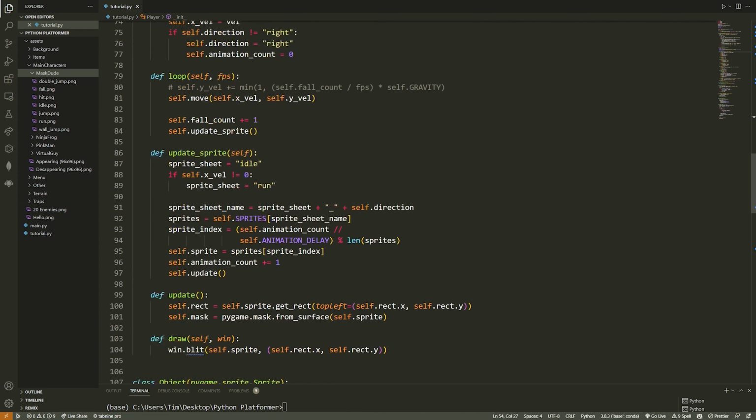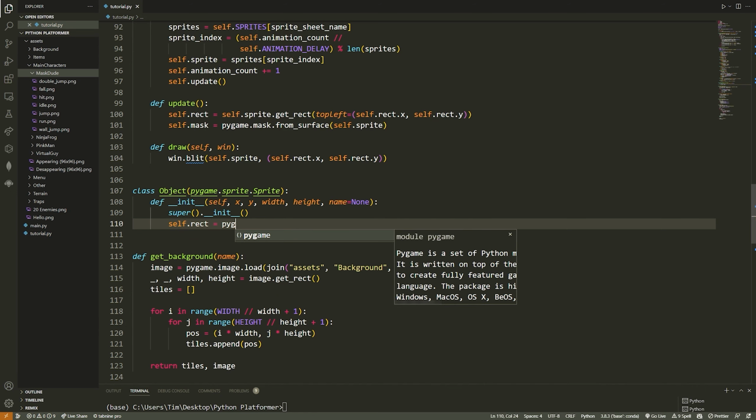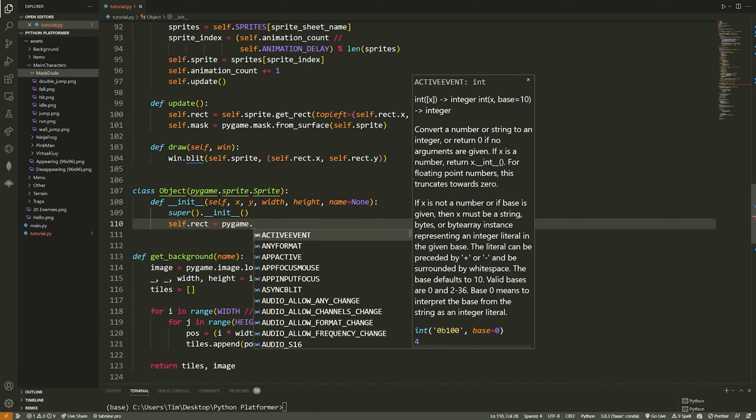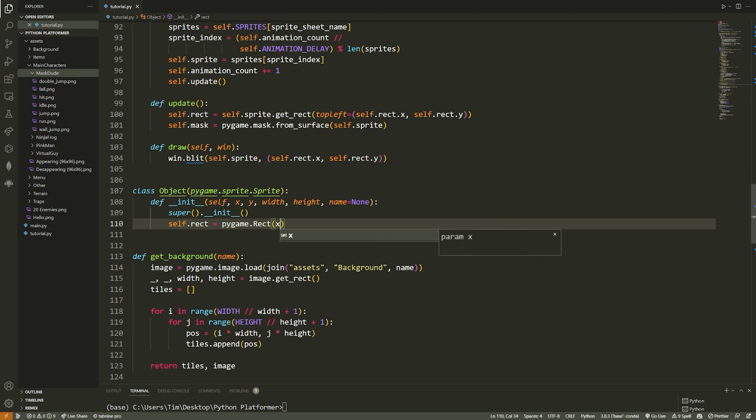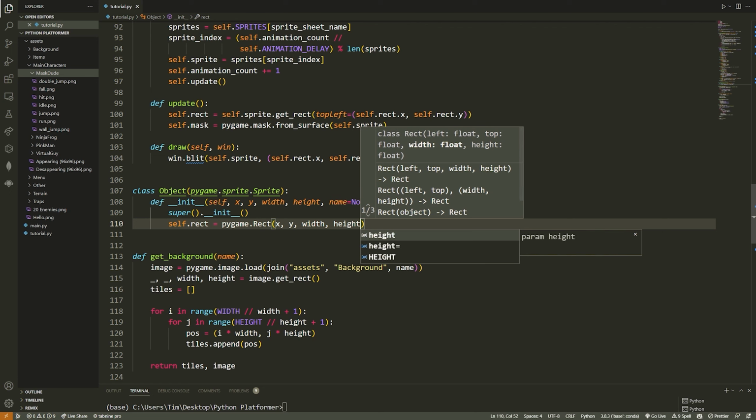So let's put that in player. Okay. Now we need to define our rectangle. So we're going to say self.rect is equal to pygame.Rect, and this is going to be x, y, width, and height.